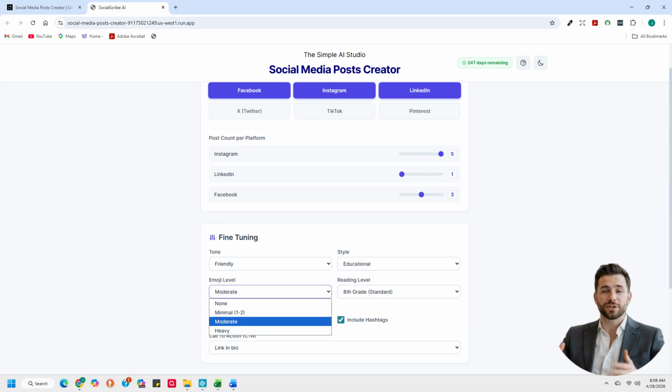Continuing through fine-tuning, you've got emoji level, reading level, post length, and a hashtag toggle. Emoji level ranges from none to minimal, 1, 2, moderate, and heavy. This matters more than you'd think. Too many emojis on LinkedIn looks unprofessional, while Instagram posts with 0 emojis can feel flat and cold.